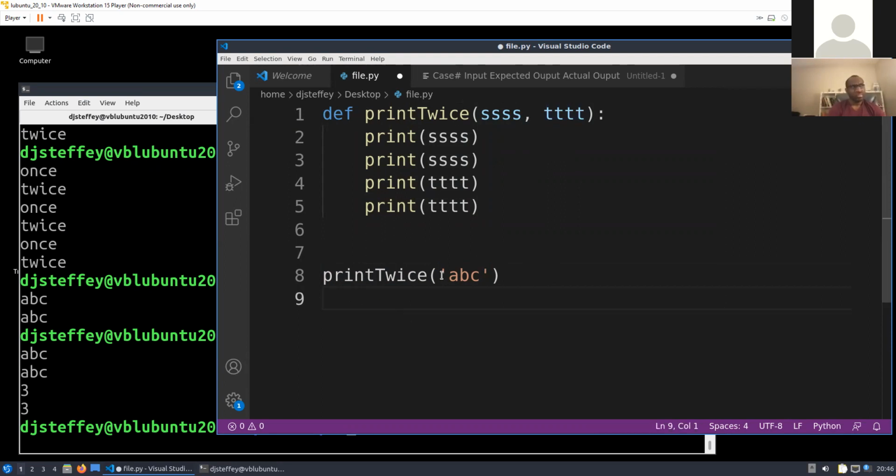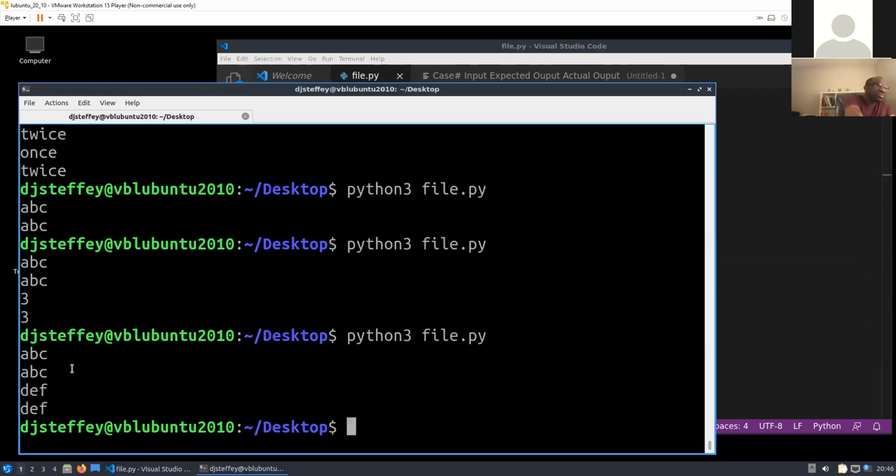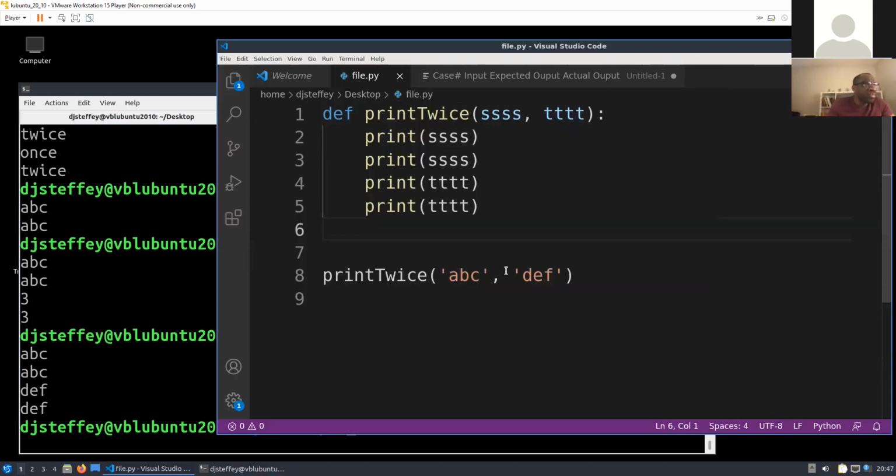So when we're calling the function right now, we've only given it the first variable. So we need to give it the second variable. So now when we call this function, this ABC gets translated to this variable. The DEF gets translated to this variable. So we save and run this. We'll see ABC, ABC, DEF, DEF. And of course, this can be the 3. It can be a number. That's fine.